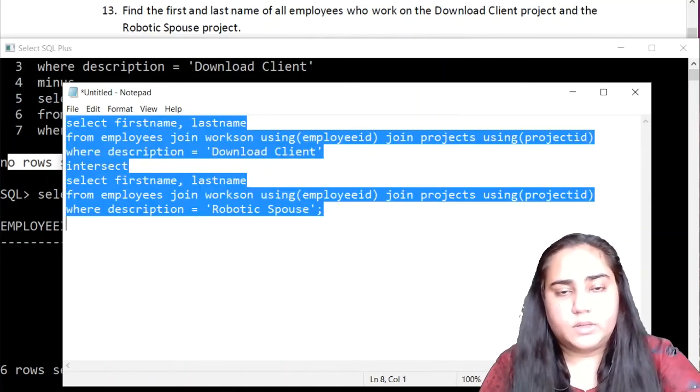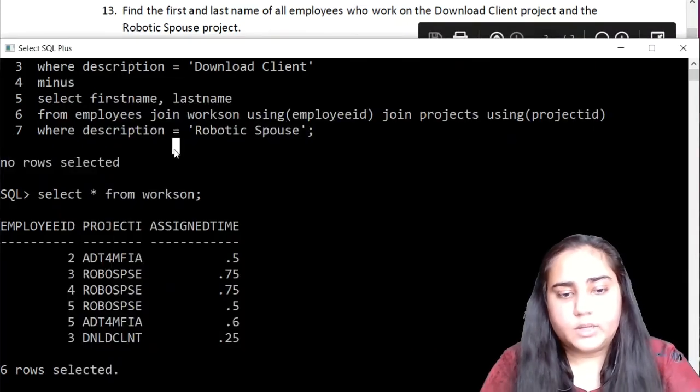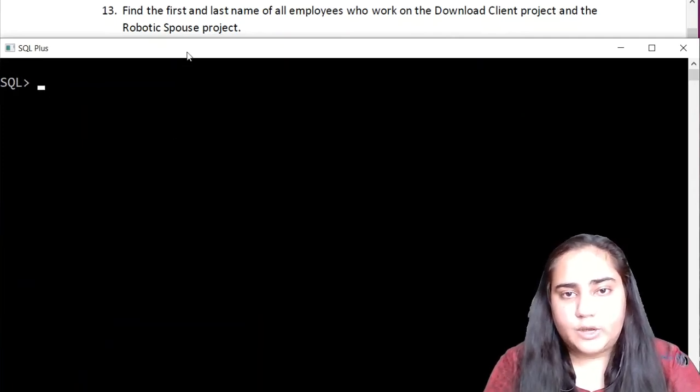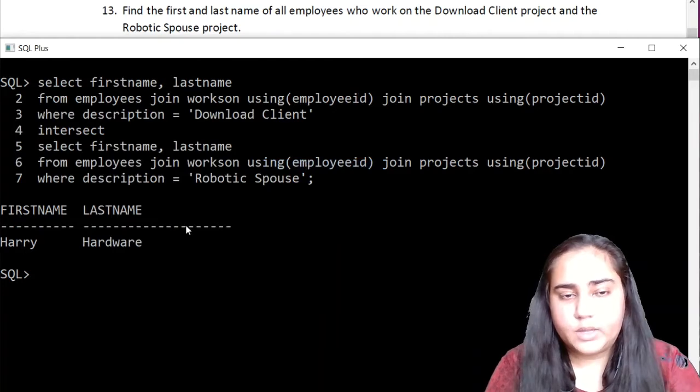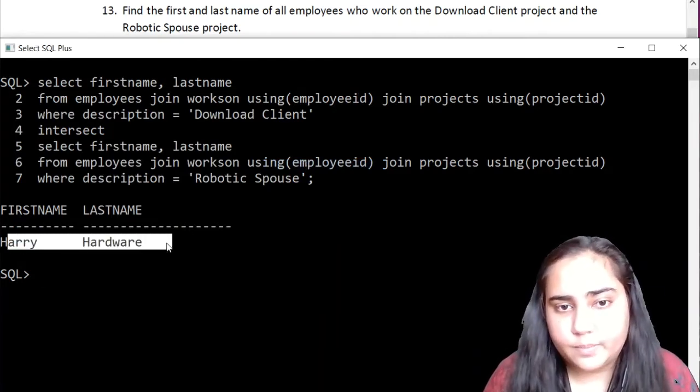We can copy this query and go back to command line. Let's clear all this up. And click the bar on top, click on edit and paste. And you can see the result is Harry Hardware.